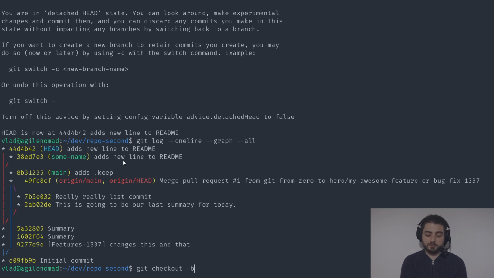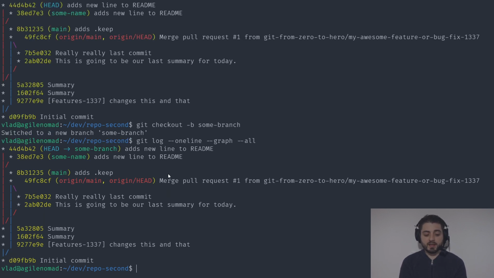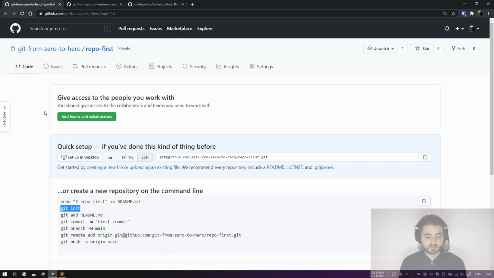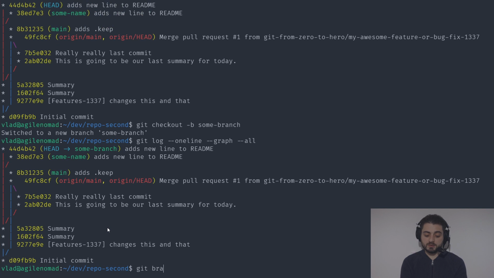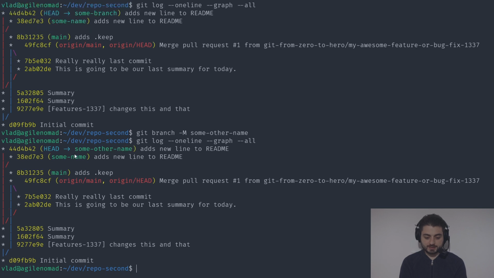So we can do git checkout -b, which creates a branch and also points the HEAD to it. We're going to call it some-branch or something like this. By the way, this reminds me that, if you remember from the first videos, this -m that moves master to main is how you can rename branches. So you can do git branch -m and give it some other name. Right now it was called some-branch, but if we do it like this, now it's called some-other-name. And we're moving dangerously close to rewriting history, because if this branch was already pushed, you're opening yourself to a world of pain.